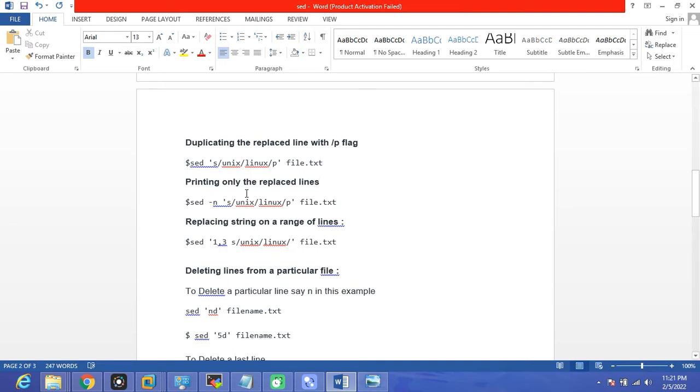Printing only the replaced line: sed -n, single quote, s/unix/linux/p. So this p will print the line which has Unix and was converted to Linux. Wherever it finds Unix and changes it to Linux, it will print that line.